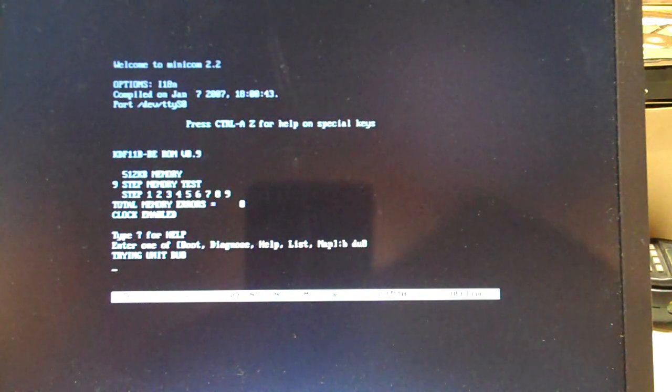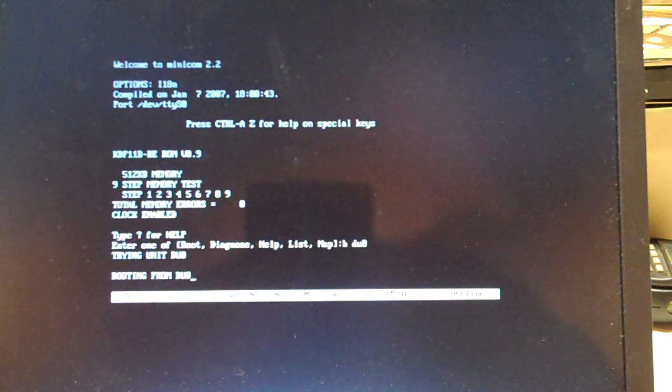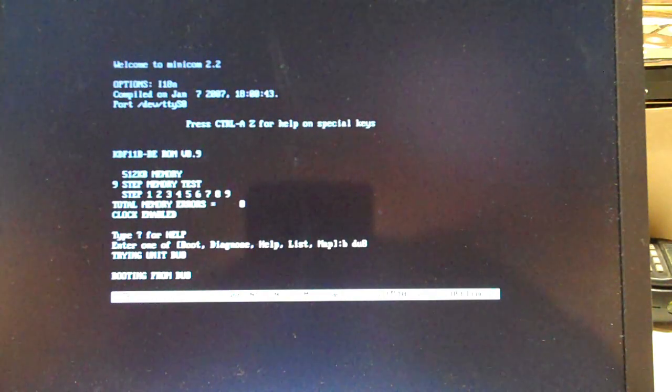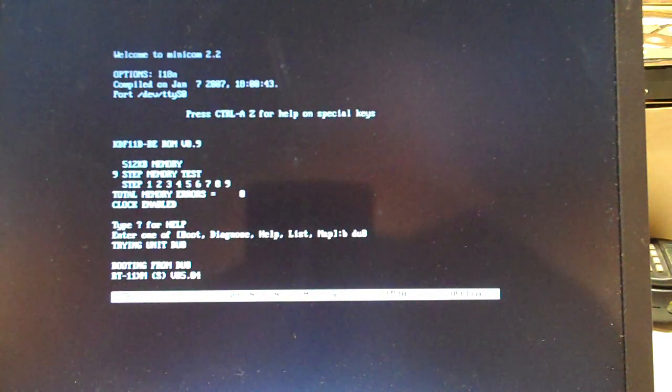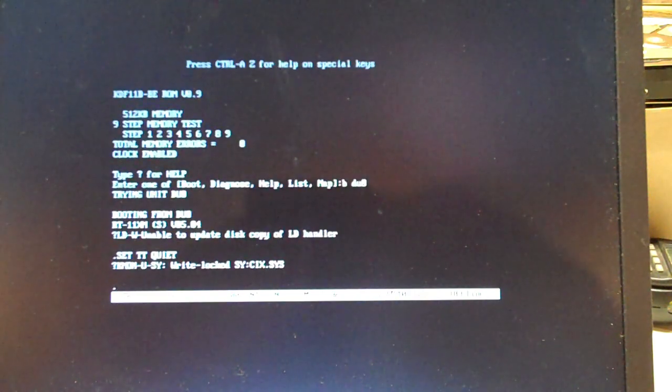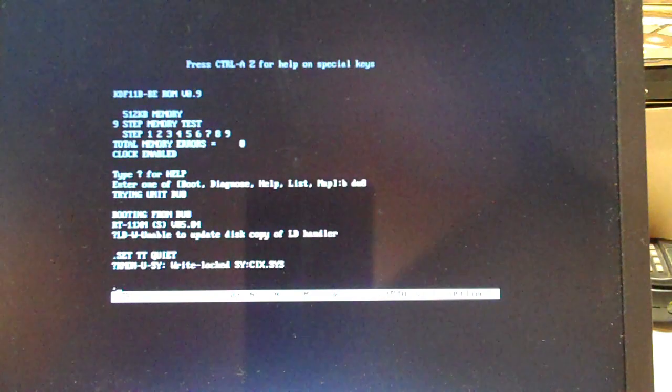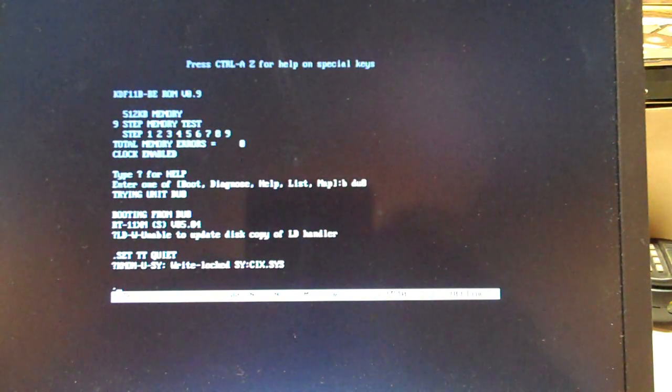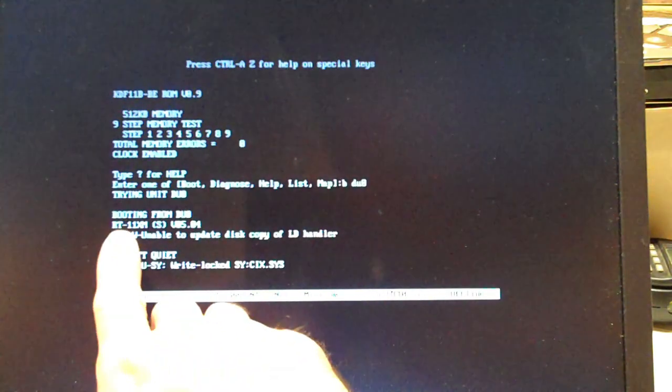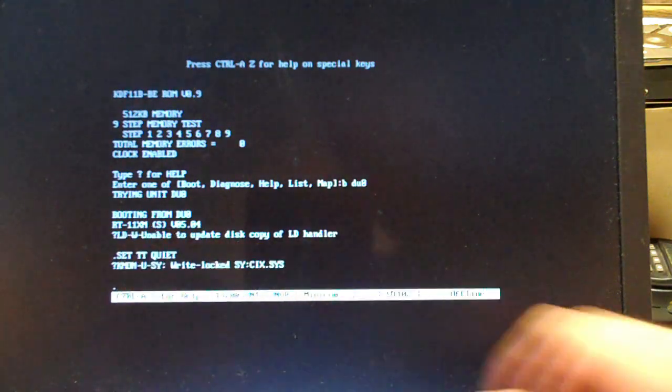Alright. Now, I think I said I've powered this up before, and I apparently have shut it down improperly. And so I've managed to upset the pharmacy software that runs on this. But, oh my, unable to update disk copy of LD handler. Oh, of course. I have it set to read-only mode. However, this actually brings us to one of the things I was going to talk about, which is what operating system it runs. And it says up here, RT11 XM, version 504.